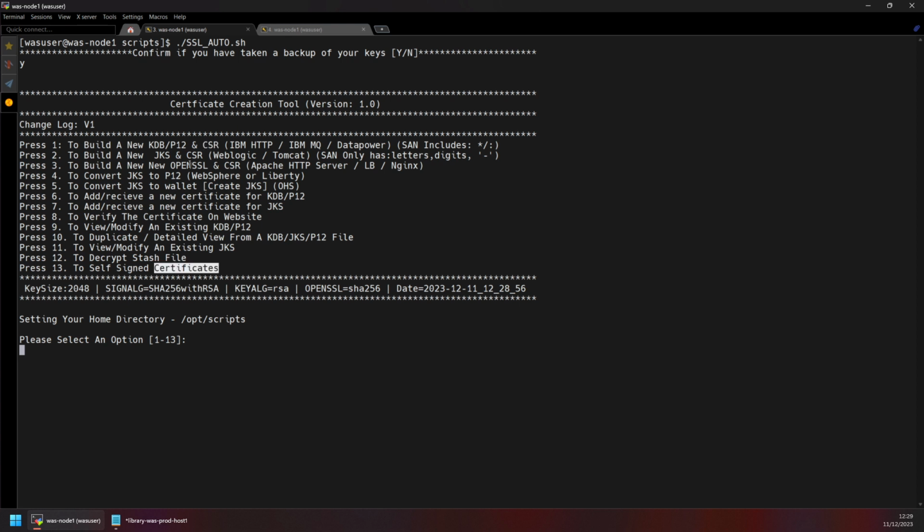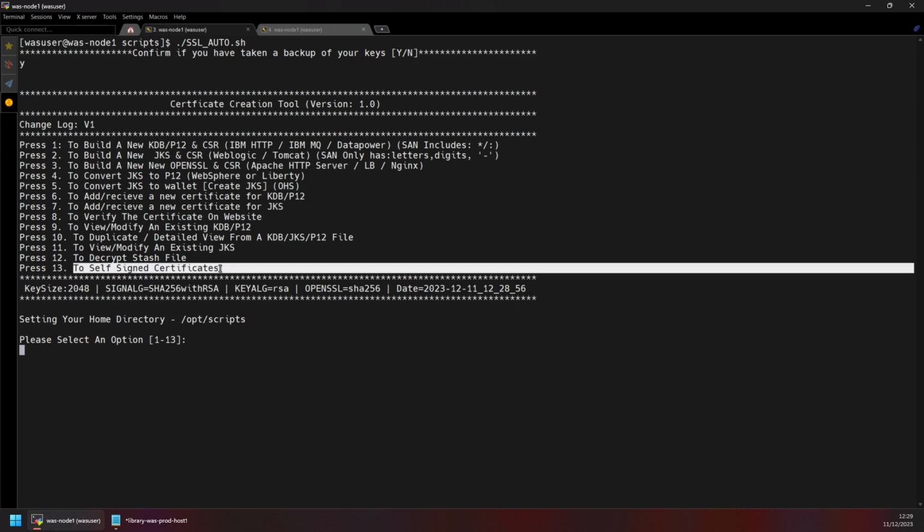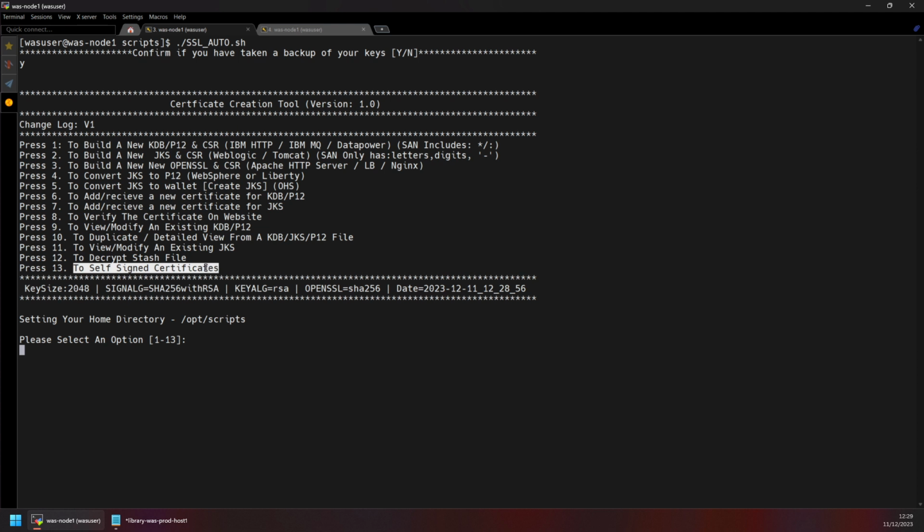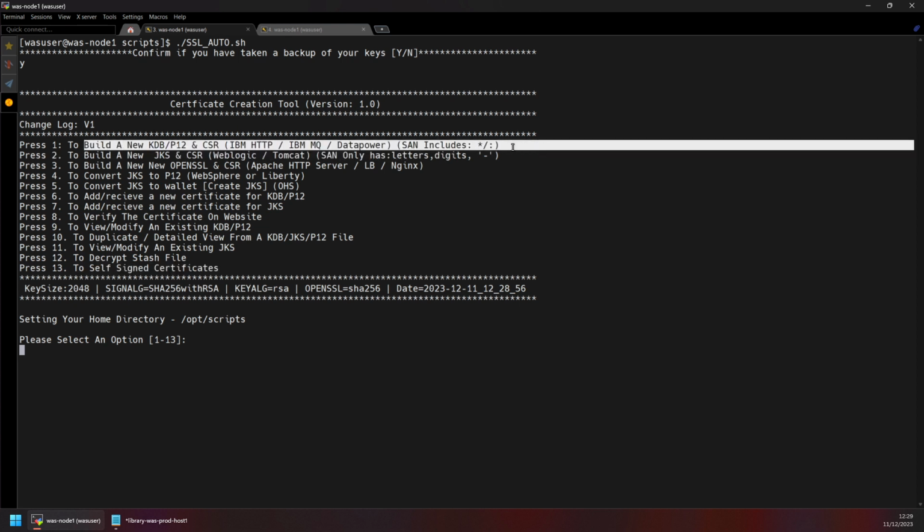The next option you have over here is to create a self-signed certificate as well. A self-signed certificate means that you don't really have to create a CSR. You sign it with the number of days over there, so you don't really have to worry or bother about it. To do this self-signed certificate, you can use the option. Let's first do option 1 over here.